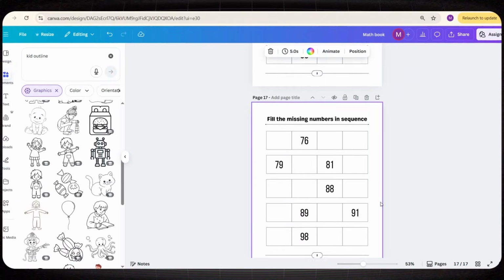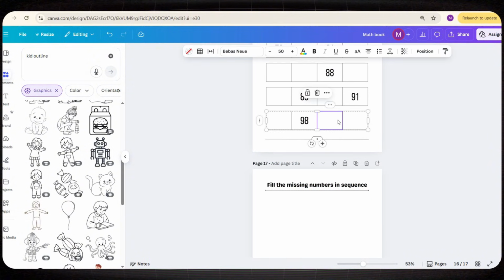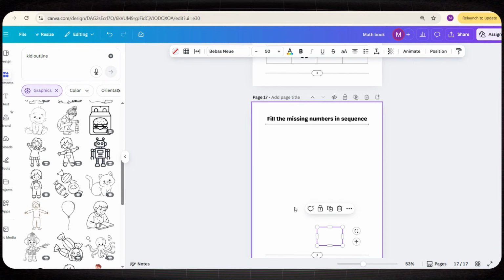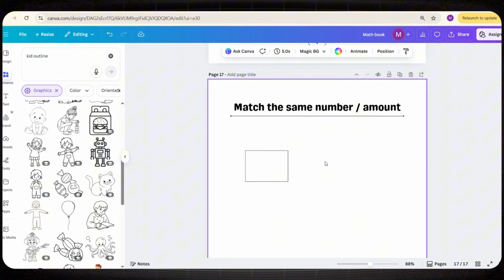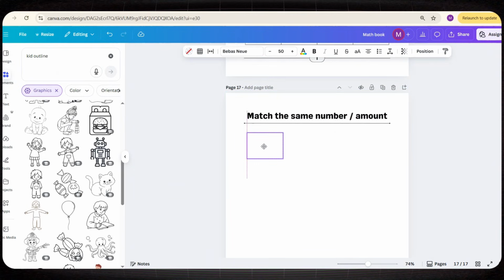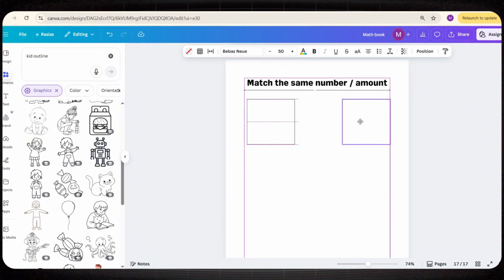As usual, I'll start by duplicating the last page, just like we always do, and then I'll remove all the boxes, leaving only one to work with. Next, I'll change the title at the top to say, match the same number to amount. Then, I'll drag that single box, make it a bit larger, and position it at the top left corner of the page. After that, I'll duplicate it and place the copy on the top right side.